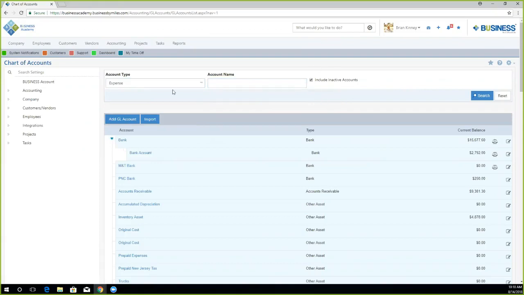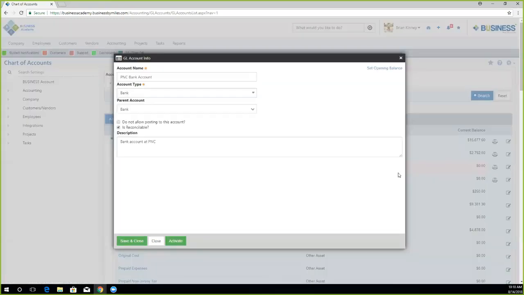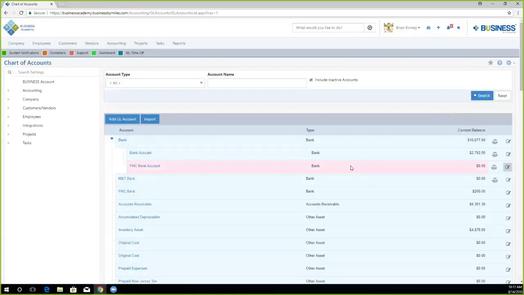Now, if I include inactive accounts, let me do all so I can simulate this. We can search for include inactive accounts, and they will be highlighted in pink as soon as we click search. And we can reactivate them by clicking the pen and pad icon and click activate down below. This will bring them back into our chart of accounts, and the pink highlight will be shown as light blue as they are for all the other accounts.